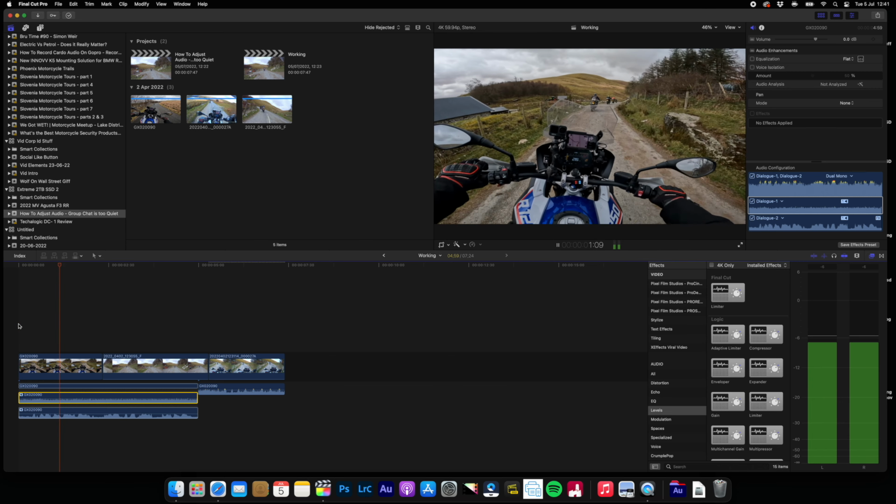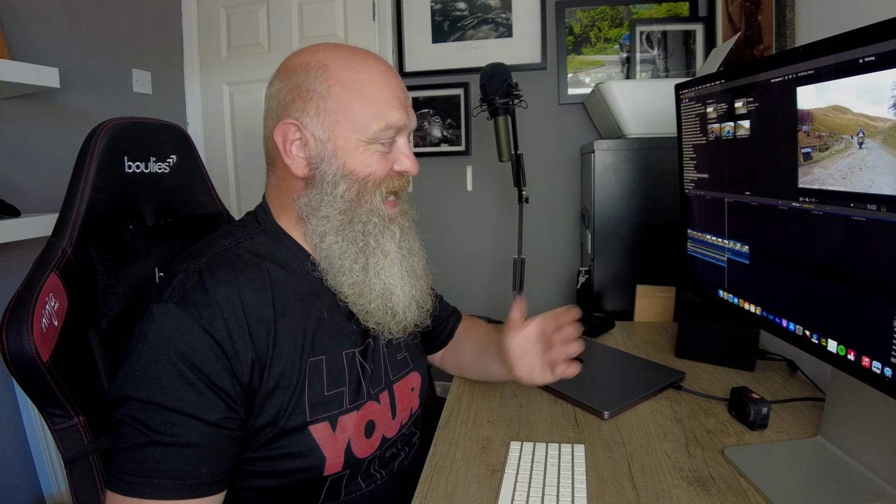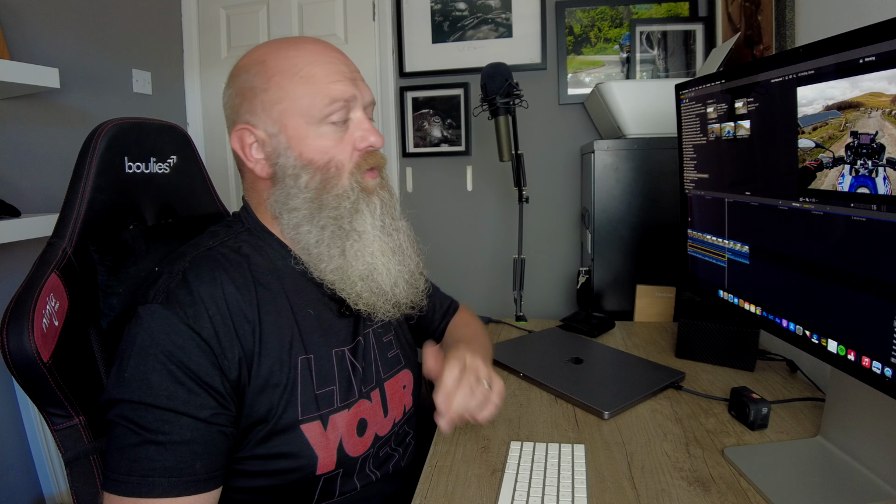So if a tree falls down in the forest and my wife's not there to hear it, am I still wrong? So obviously for this, it makes sense to isolate that and just turn off the GoPro Lav audio.